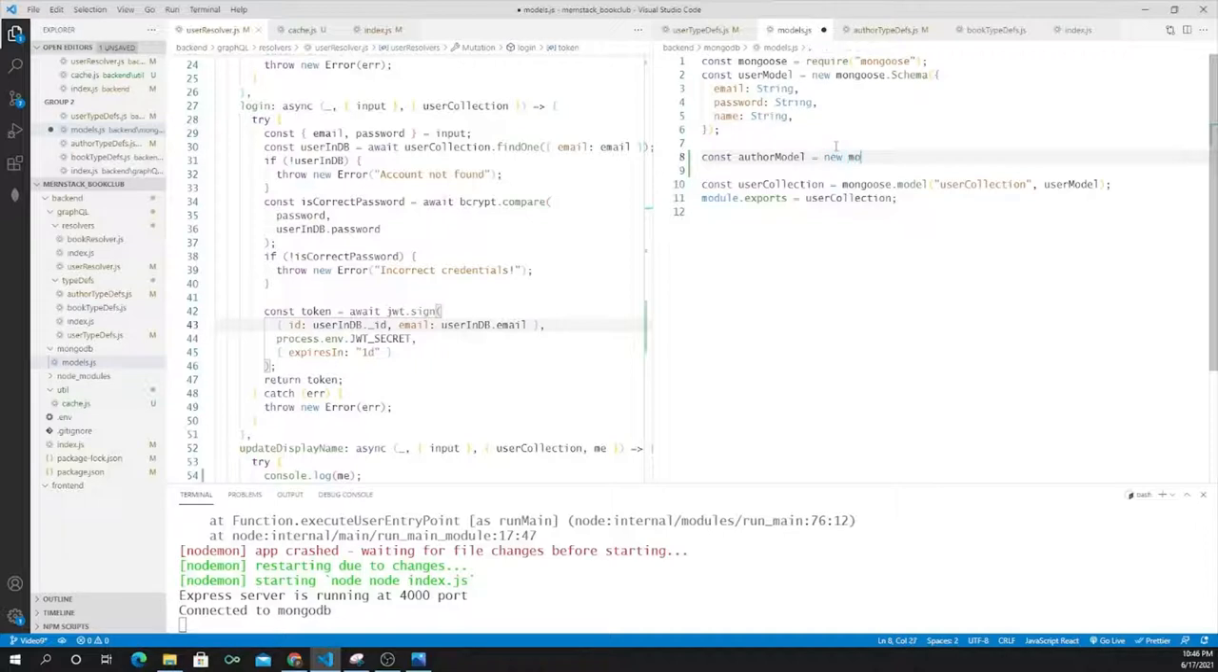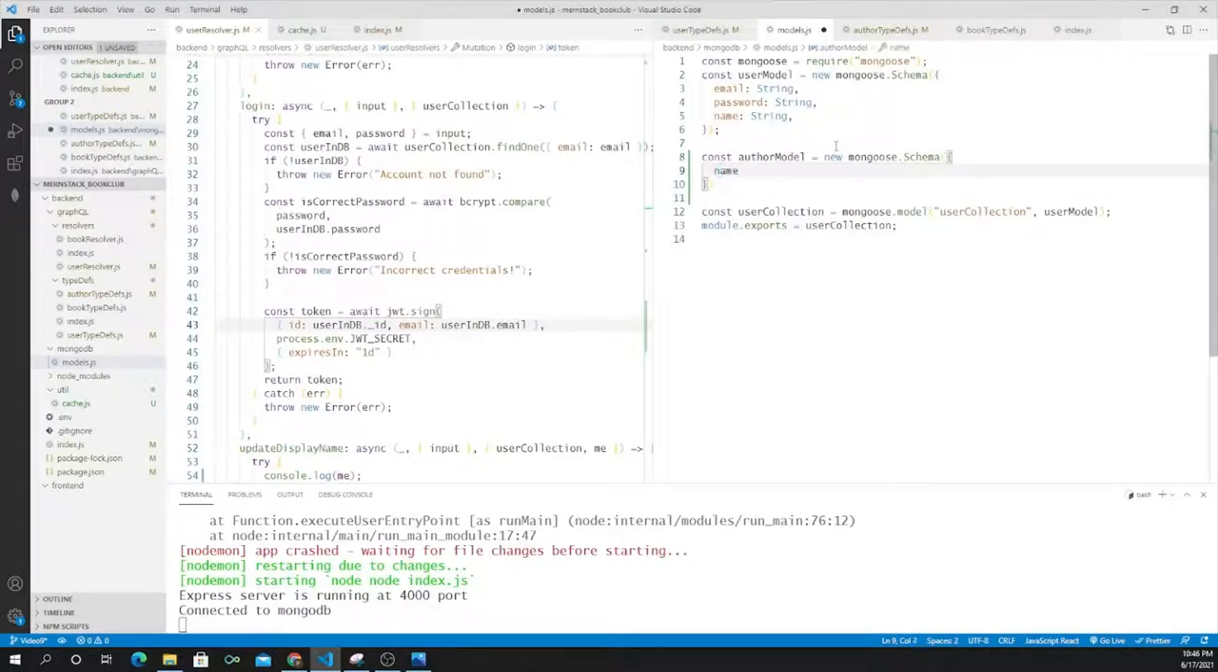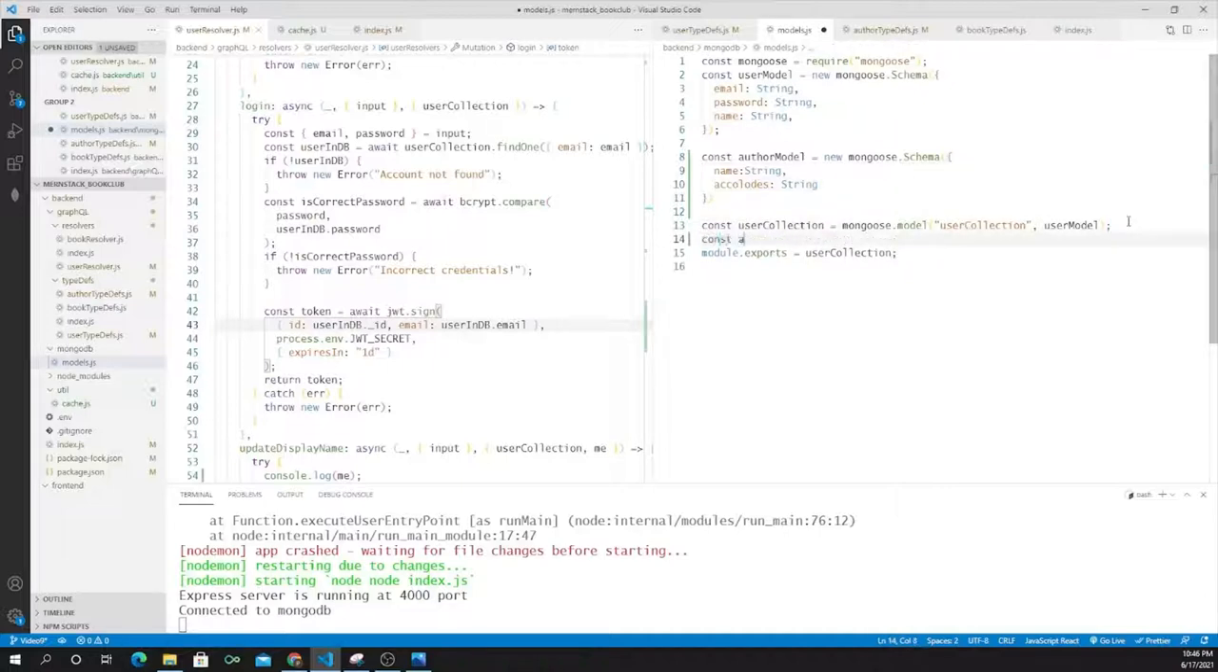is equal to new mongoose dot schema. We need name of type string, accolades as string. So let's call constant author collection is equal to mongoose dot model, author collection, author model. Then let's send an object of user collection and author collection.